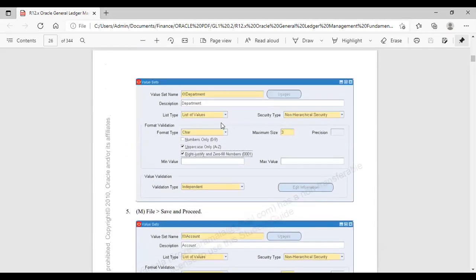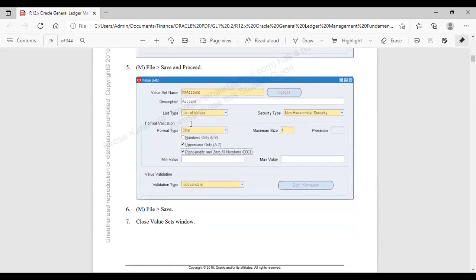You do it. And this is for department. The second one, here they have taken a maximum size of 3, 001 to 999, for department. And the fourth is account. They will have 4 digits for each account, so it will be 0001 to 9999. But we are following only 5 digits. One is expense, like that.